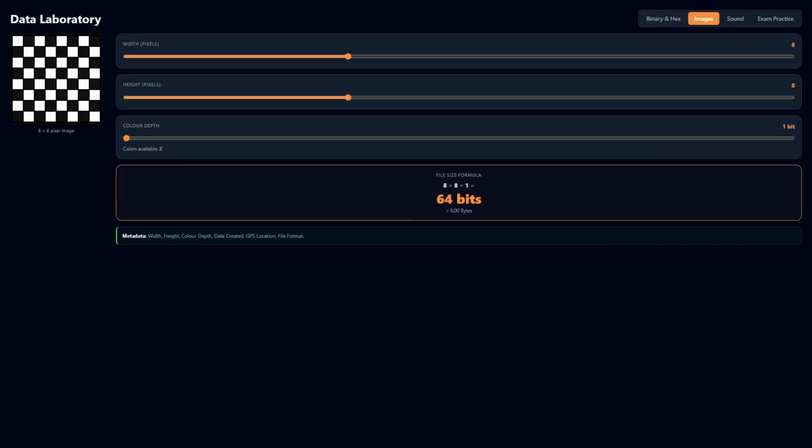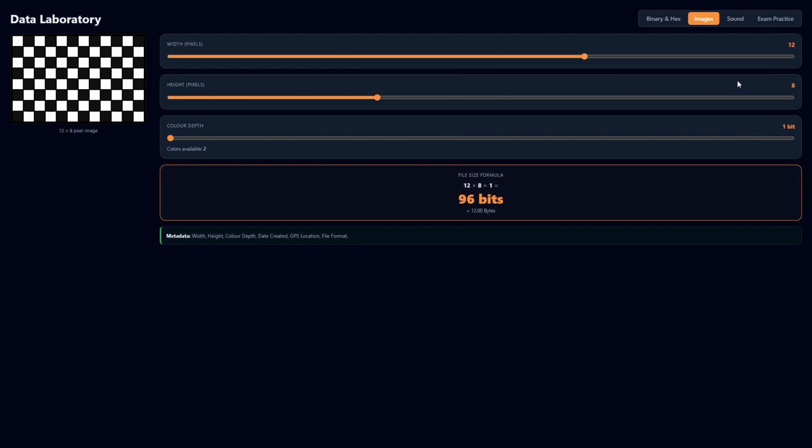Images. So digital images are made out of a grid of pixels. If you look here, it's got 8 across, 8 down. That's 64 bits in total. Each one is 1 bit, 1 color. So if we increase the width, for example, now it is 12 bits across, 12 times 8, 96 bits, divided by 8 will be 12 bytes. Yeah, there's 8 bits in a byte.